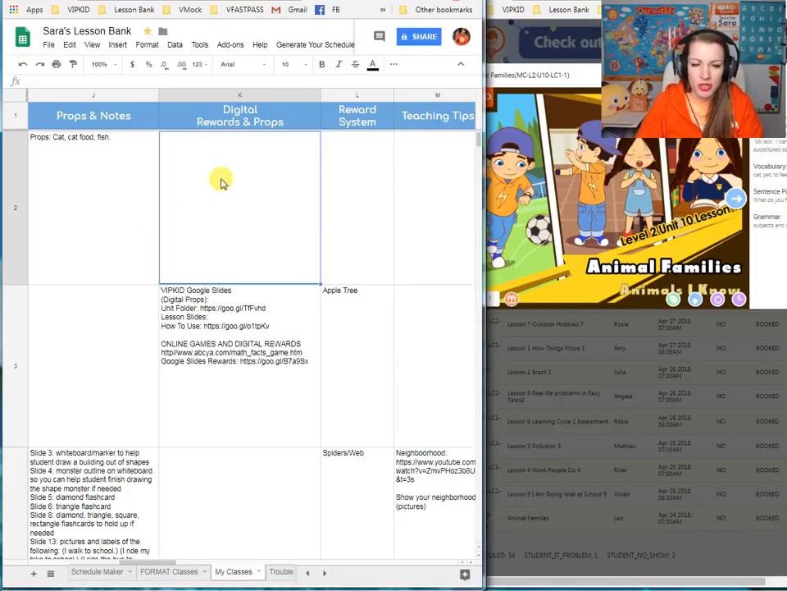And then your digital rewards. If you're a digital user and you have something that would help, either Google Slides or Google Minicam props or Cam Twist or whatever, then you could put those in. Or if you have a fun reward system other than the one that's in there, whatever it is, if you have something, you can put it in here.